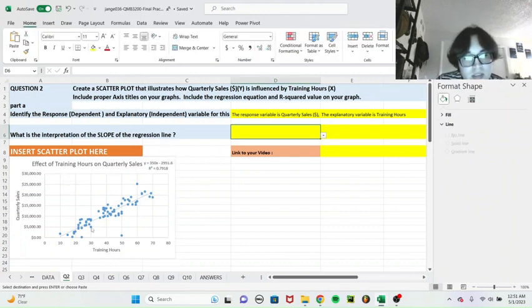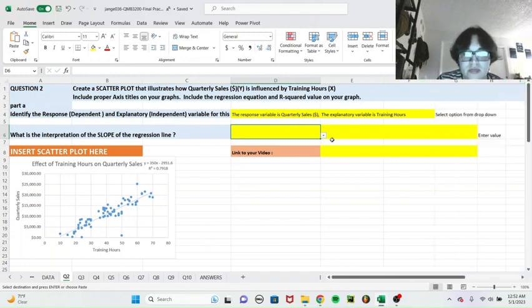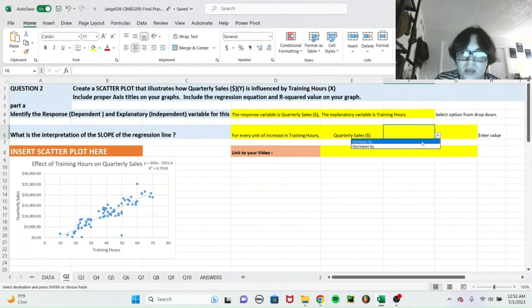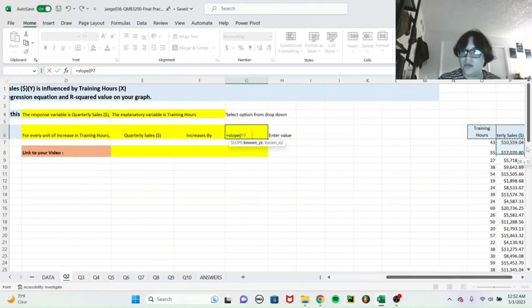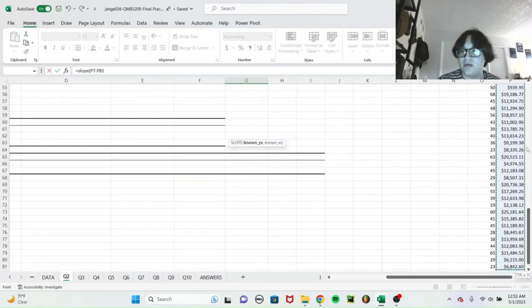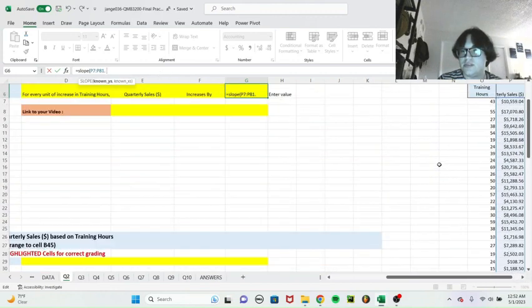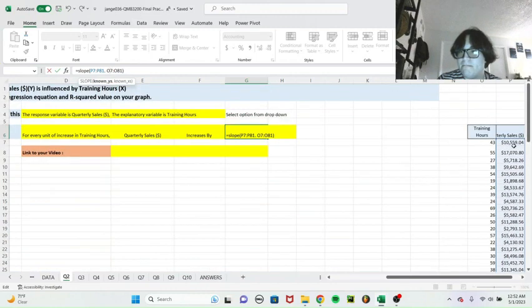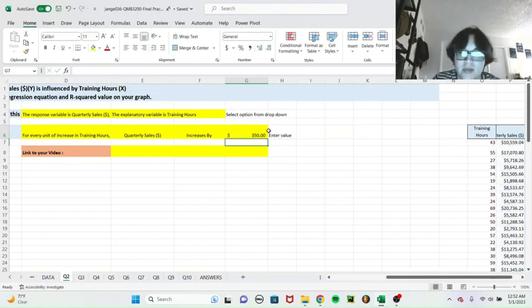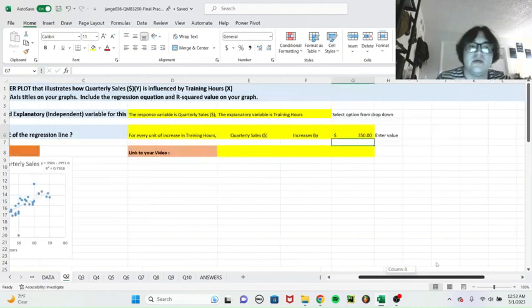So the interpretation of the slope. Clearly it's going up, and so the quarterly sales is the dependent one. So the quarterly sales is going to be increasing by, shows right here, 350. And also a way to double check this is just to use the slope function. Go here, known y's, which is the quarterly sales. Control Shift down. And then known x's. Put a period instead of a comma. Okay, there we go. So now that just proves that, just additional proof, like double, triple check, of course.